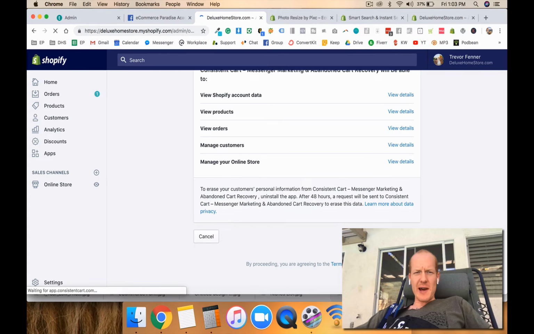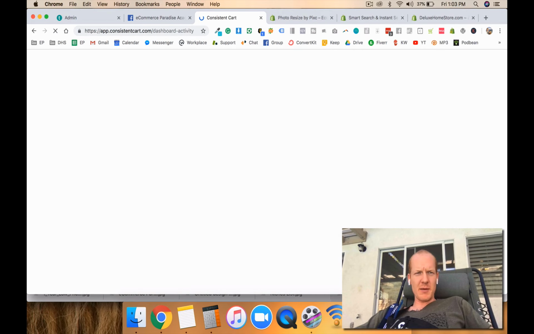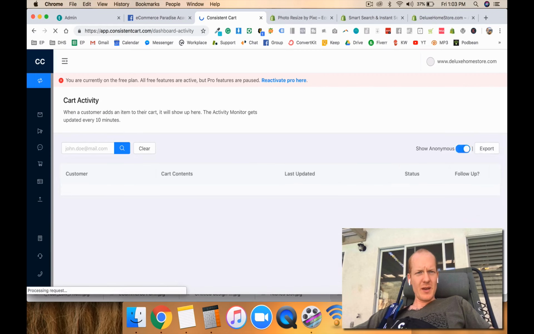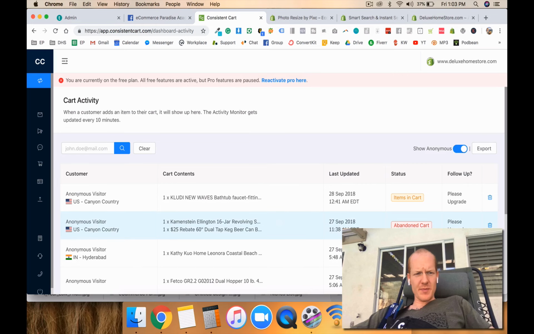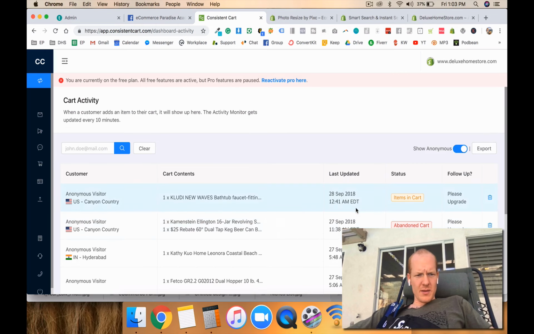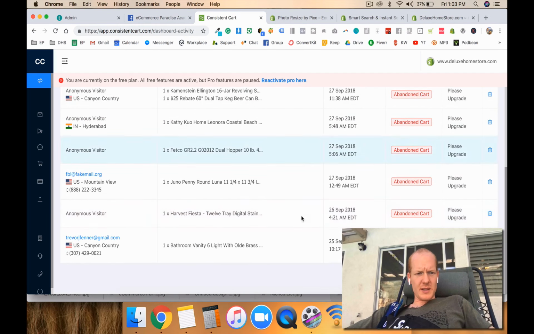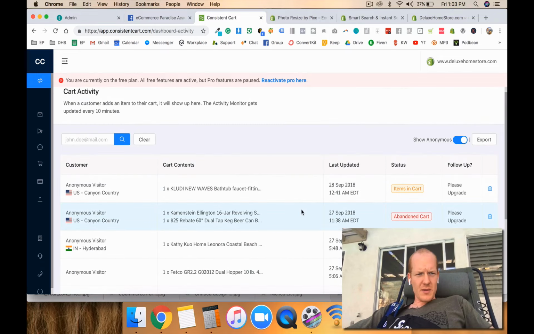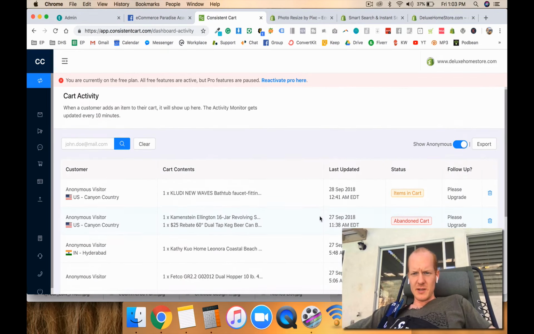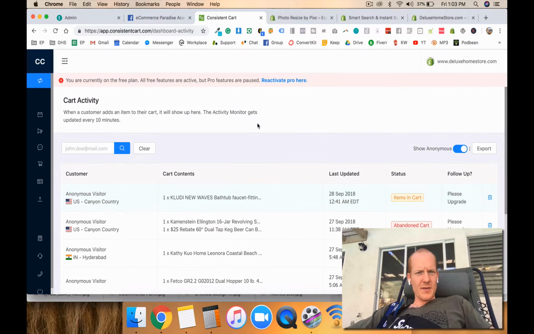And by the way, it's a free app with premium options, so you don't need to do any of the premium stuff. Later on, you can think about it if you want to. And this is it. So it'll tell you everybody who's come to your store apparently, and you'll be able to see all the different visitors.